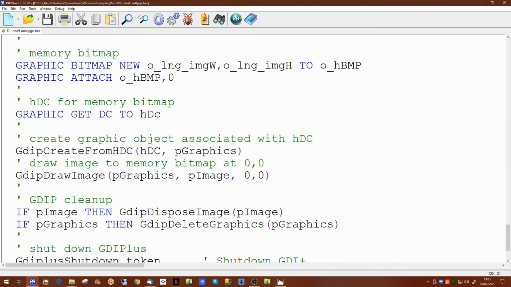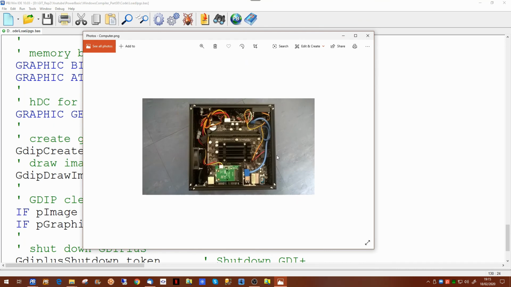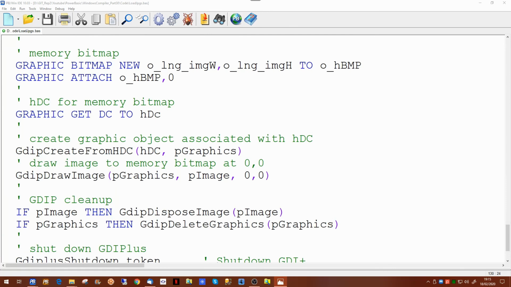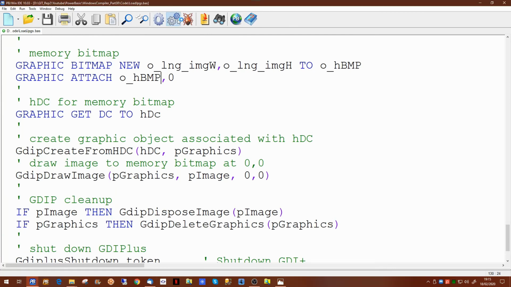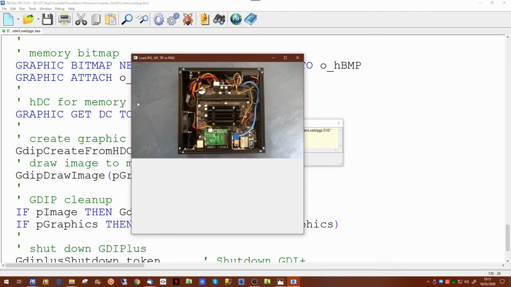So, just to let you see what the image we're going to be loading looks like, this is the image we're going to be loading from the file. This is computer.png. If we run the program now, the file is loaded in quite happily into our dialog.